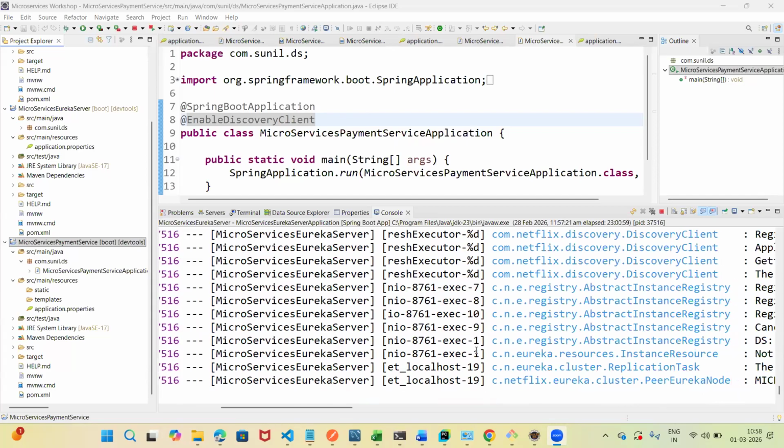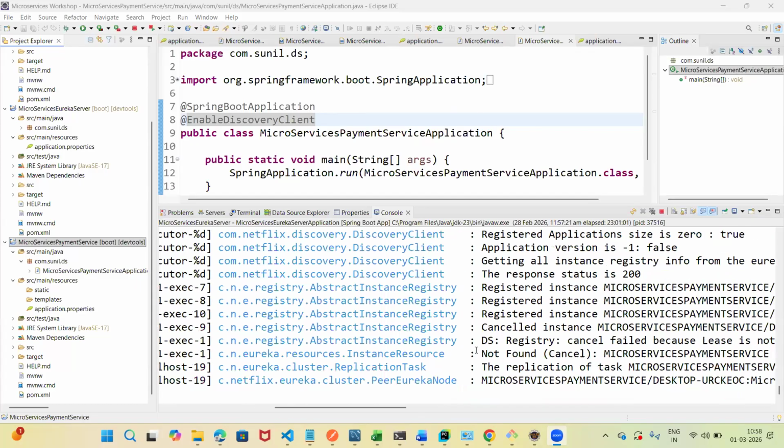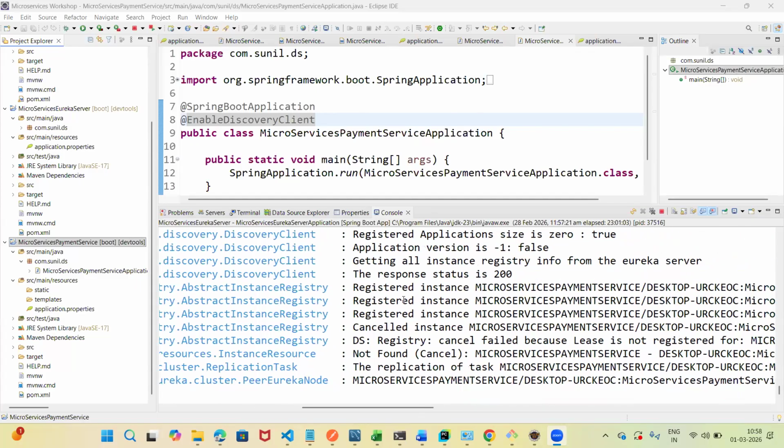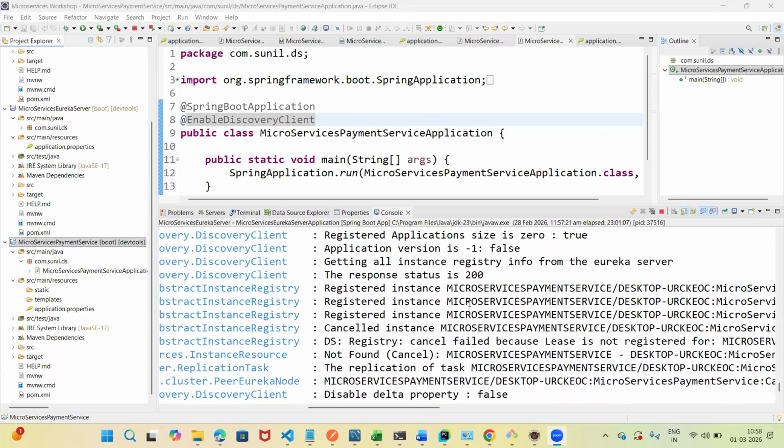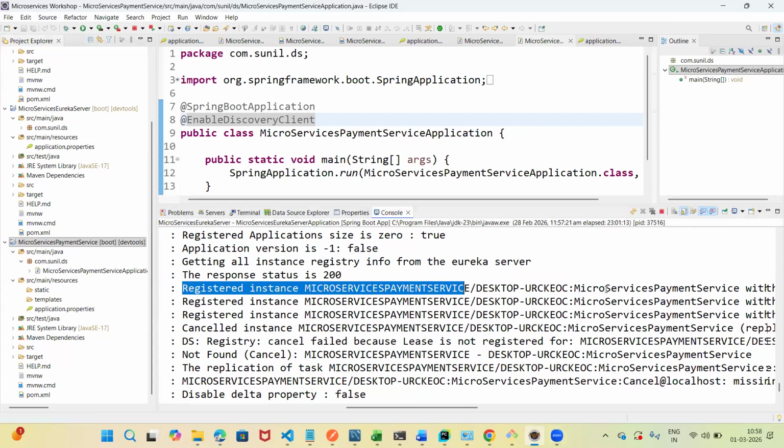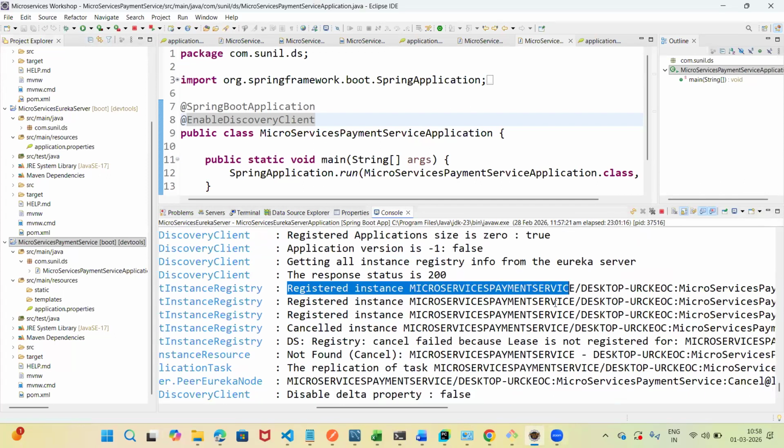See guys, now you can see here: registered instance microservice payment service with Eureka. Okay, guys, are you clear?